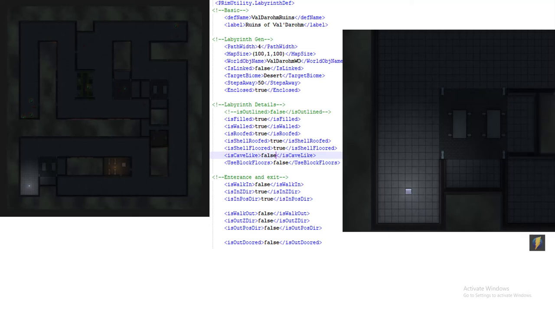Today we're going to take a quick look at how to use the LabyrinthDef to generate your own custom labyrinths. So I'm going to go through what most of these values mean and show you some examples from some generations that we did. Right here, what we see is the Ruins of Aldurum labyrinth. It's my main example here. This is the LabyrinthDef, which you'll find inside of the defs folder.